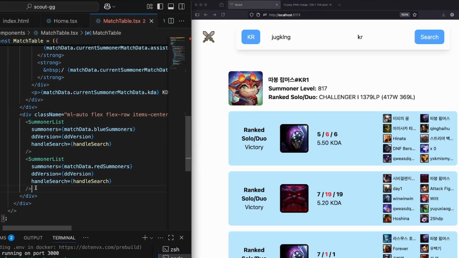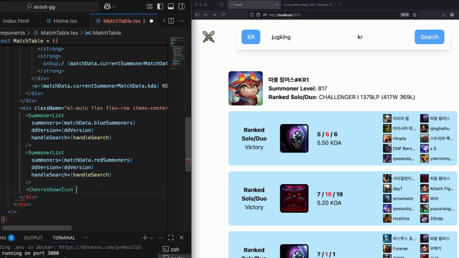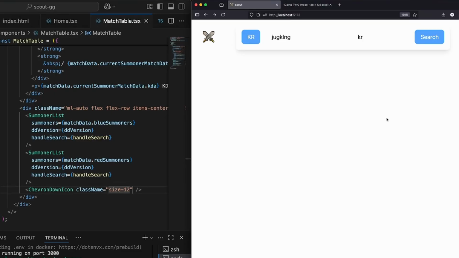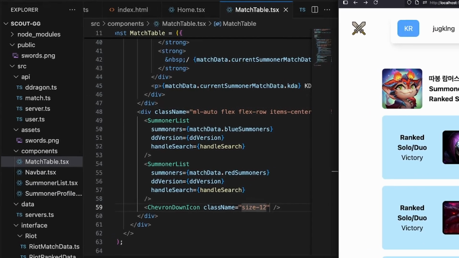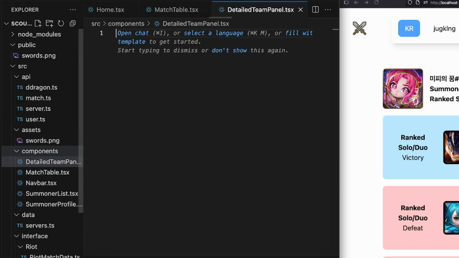Finally, let's add an icon to open up the detailed data panel. And the basic match details are done. If you click on another user in the game, you can load their profile instead. Now we can start on the detailed data panel. Just like all the other components, create a new file, define the props, and export it.